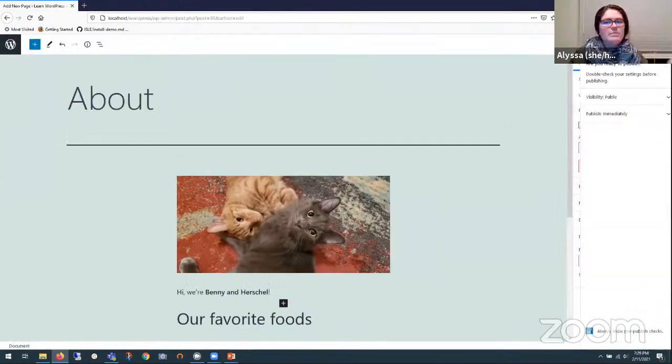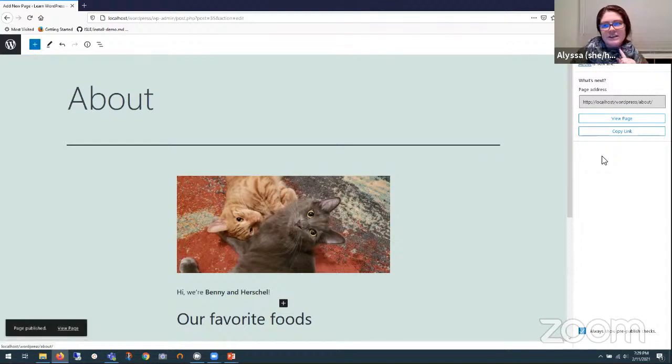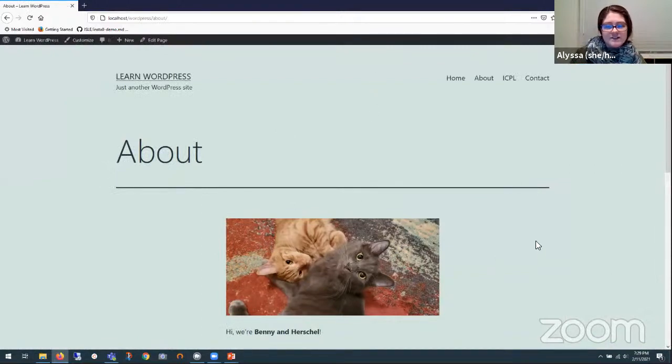But then we can just say publish if we're ready to publish it. And so we'll say publish. And after a little bit of loading, it is now published on our website and you can go and view that now live. So now it's there. So that is about adding content using the block system.